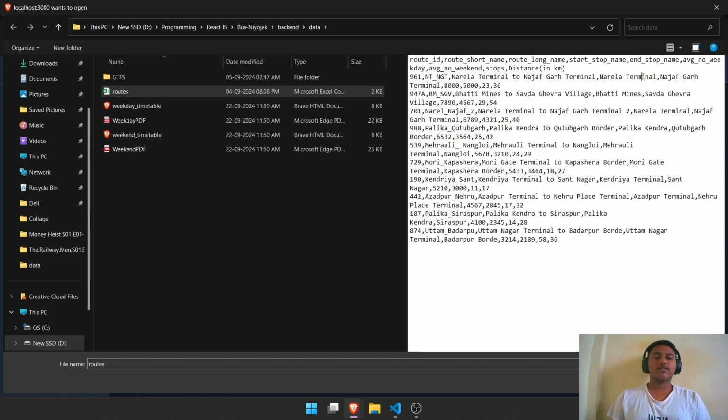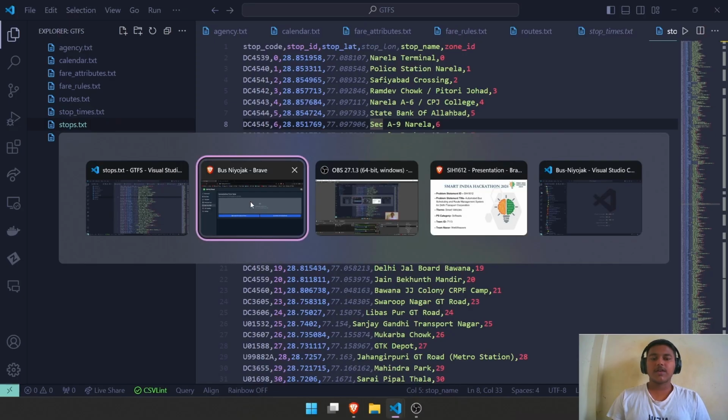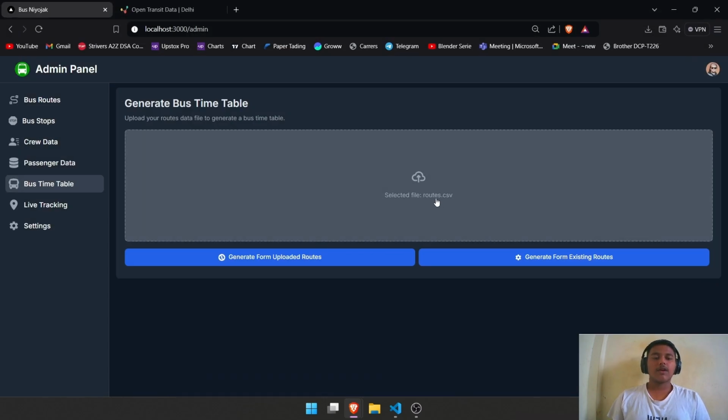There is also a column for the average number of passengers traveling weekly, for the weekend and weekdays. We are using this data to calculate the frequency of the buses. We are analyzing this, and also the stops and distances. Let me demonstrate how we are generating our bus timetable. I have uploaded all of the routes in CSV format, and if I click on generate from uploaded routes, or I can use existing routes, meaning we have stored some routes in our database and we are fetching from that.